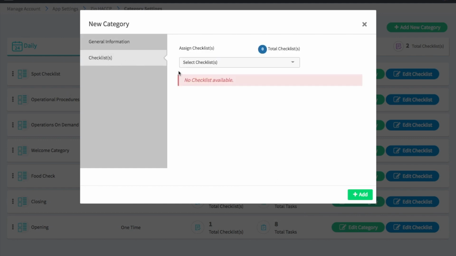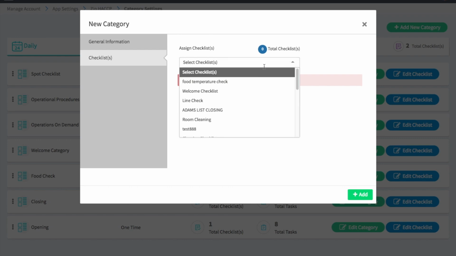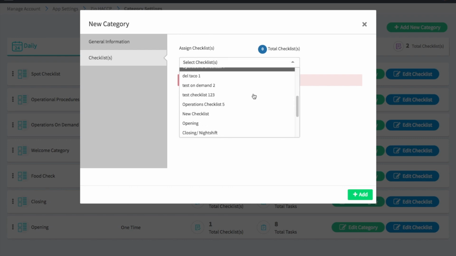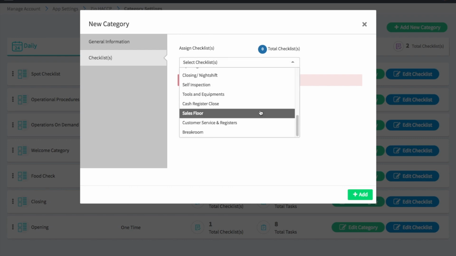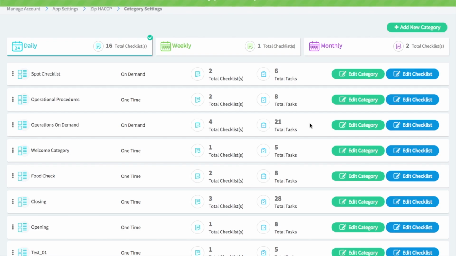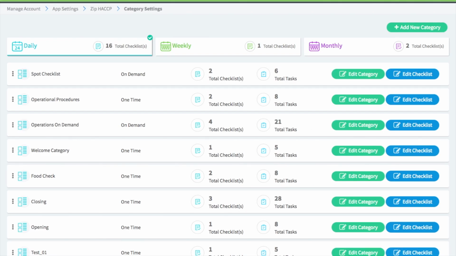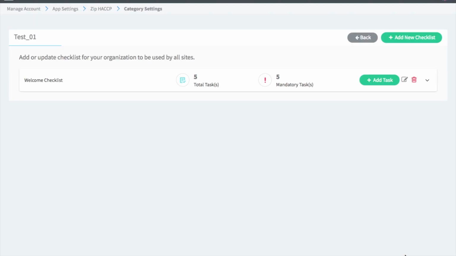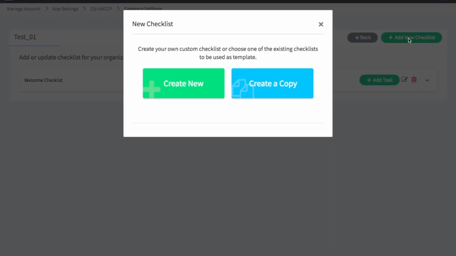On the side tab, you can add additional checklists into this category. Existing checklists will appear here, and then you click add. Once that has been added, it will show up with the rest of the daily checklists. And if you want to add a new checklist into it, simply click into the category and add new checklists.